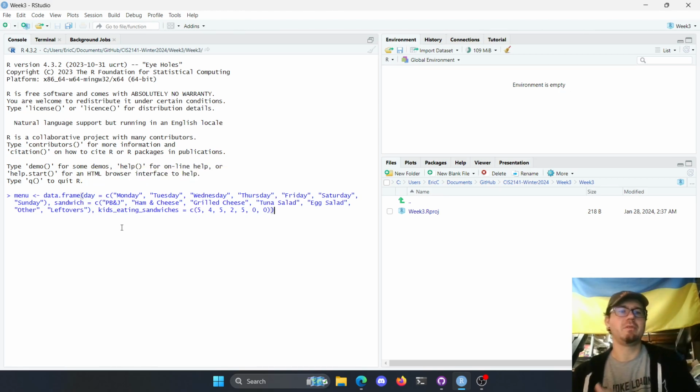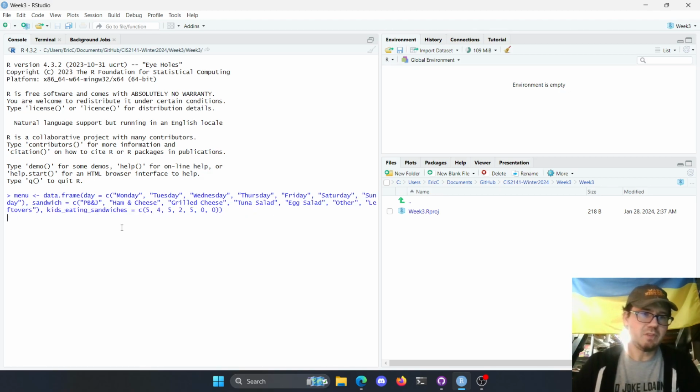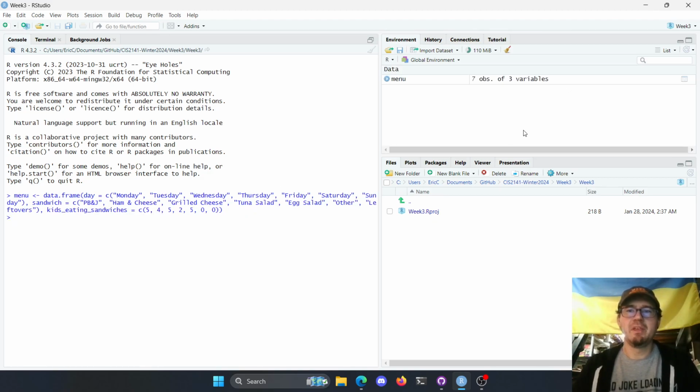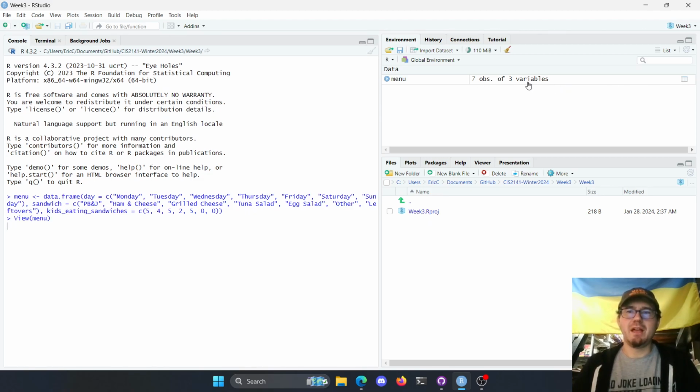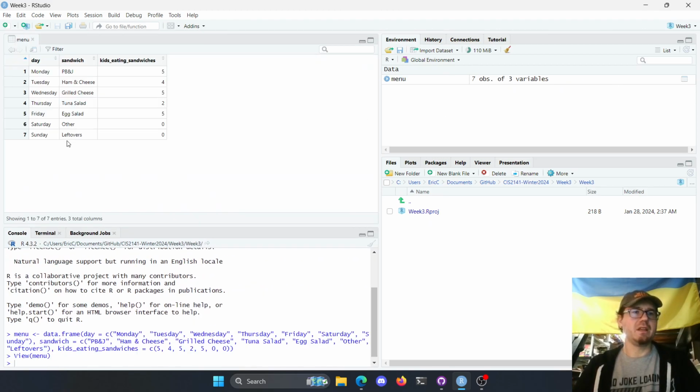So I have 3 columns, right? I have a character column for my day of the week, a character column for the sandwich type, and a numeric column for my number of kids eating sandwiches. We can save that all out as a data frame. So we have 7 obs of 3 variables, and if I click on it, I get a really nice view of it, which is cool. You see these names turn into the column headers, and then we get the individual vectors.